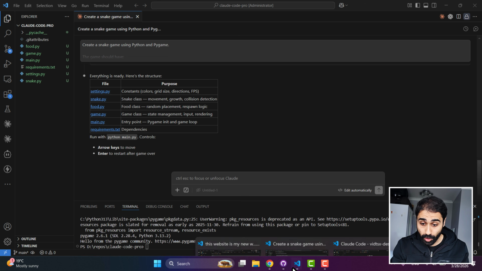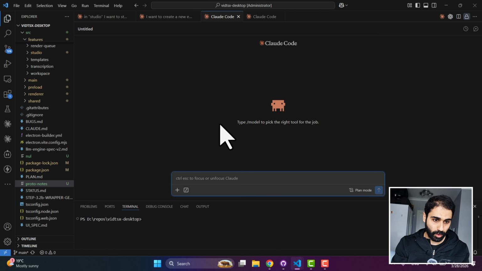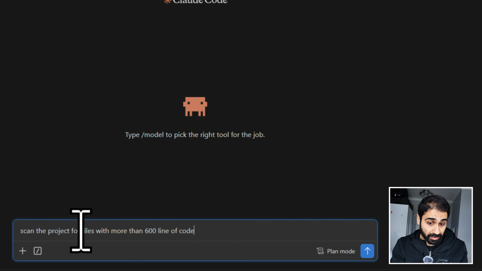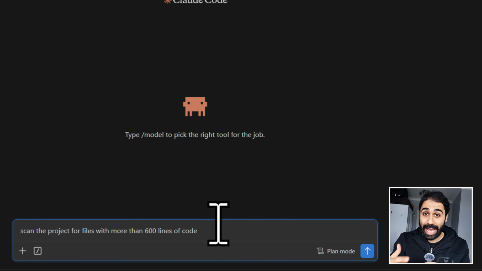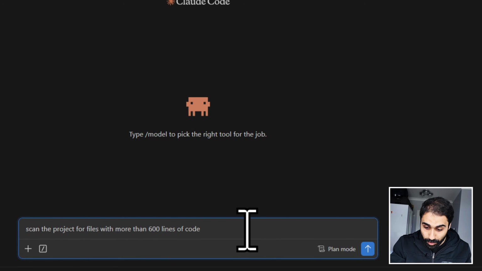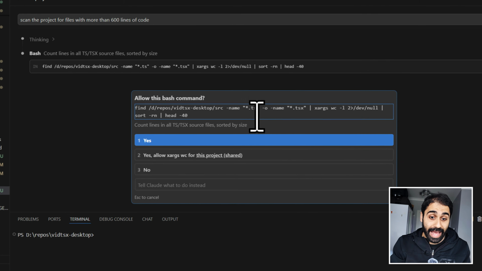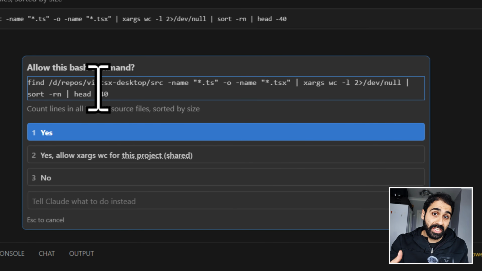Now look at this. I will open another project, one of my big projects, and I will go to Claude here and run this prompt: Scan the project for files with more than 600 lines of code. By the way, this is a good practice to do, like a habit: scan the code base for large files. If you go now, you will notice that Claude by default will ask to find and to read files. It requires read permissions.